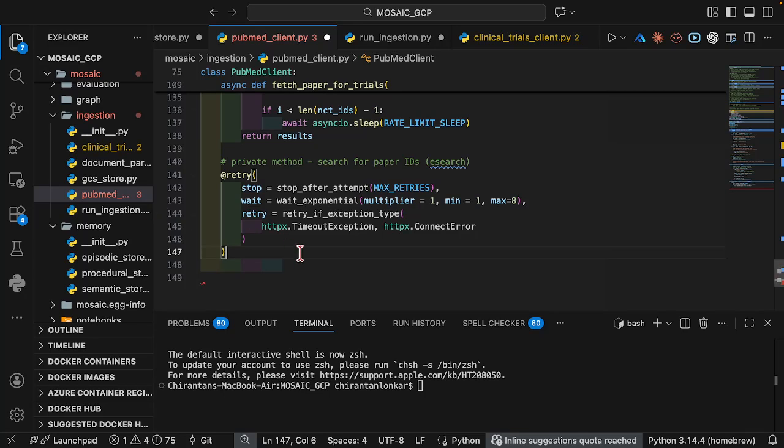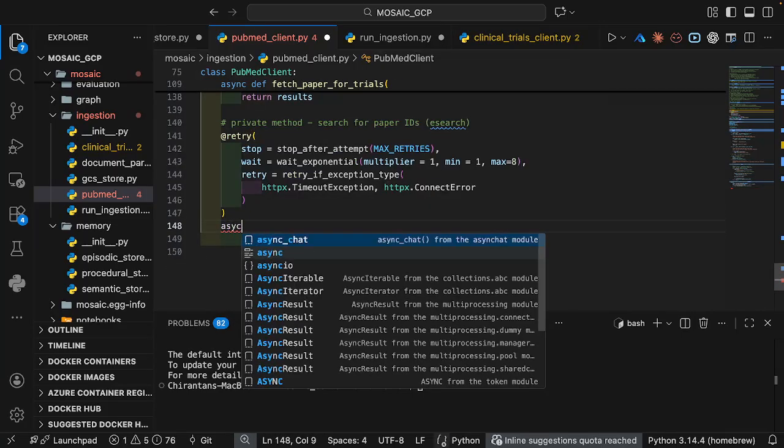So only retry on network errors, it means, right. So only to retry on what? On network errors, timeout and connection failures, right. Do not retry on your HTTP errors, whatever your 400s and 500s, they need investigation, okay. This is what it typically means, okay.